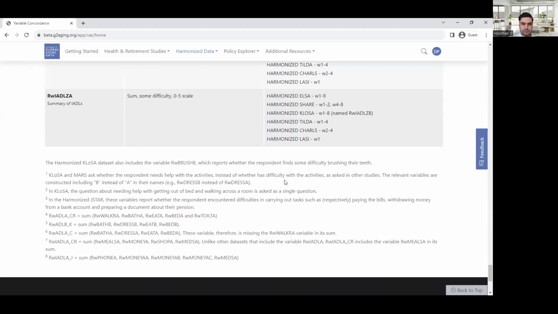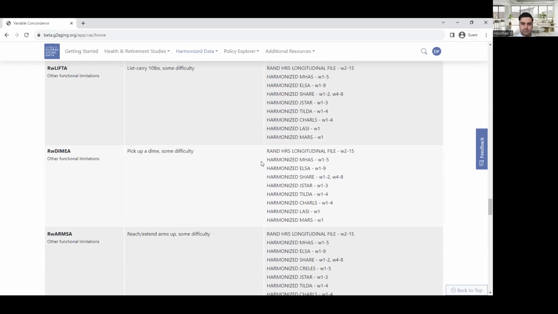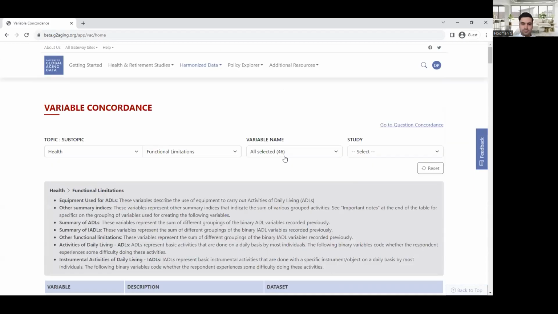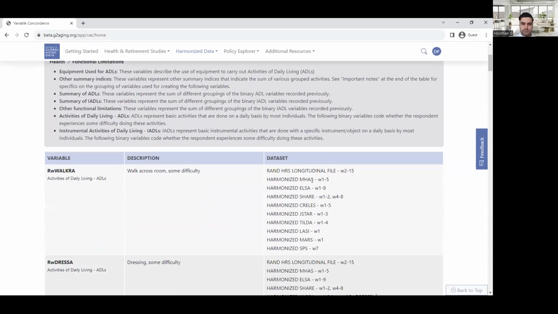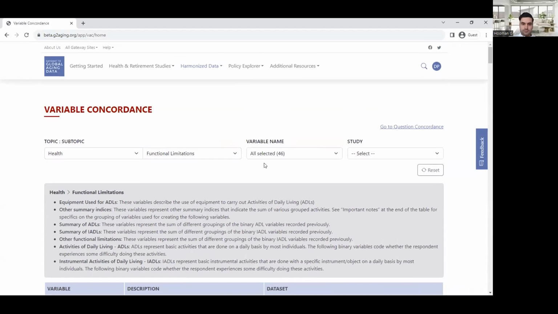So this is some of the information that we have in the codebooks, but we wanted to provide it on the website in a more helpful way. This is a new feature. We hope this is really helpful for people doing the research and finding what variables they need to use.